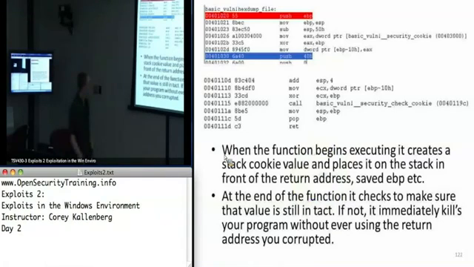And so what this GS protection is actually doing is, if you were to put one of these Visual Studio compiled binaries into WinDbg and look at its function prolog and epilogue, you would see additional code inserted in there. In the beginning, you'll see something like this: mov EAX, dword ptr security cookie, something like that.